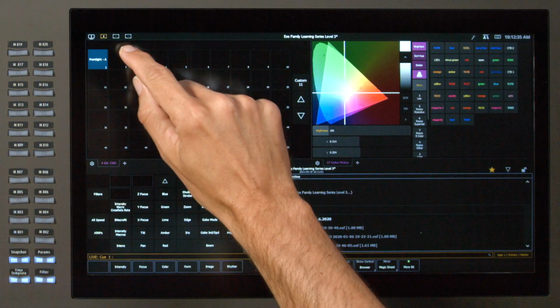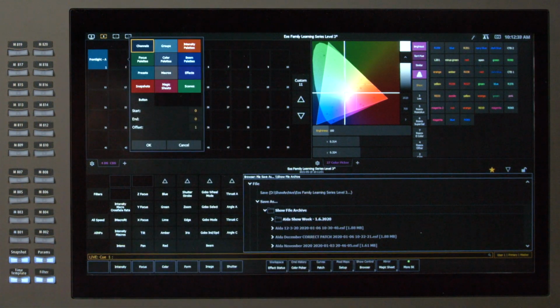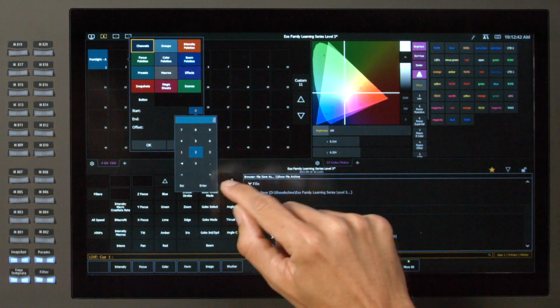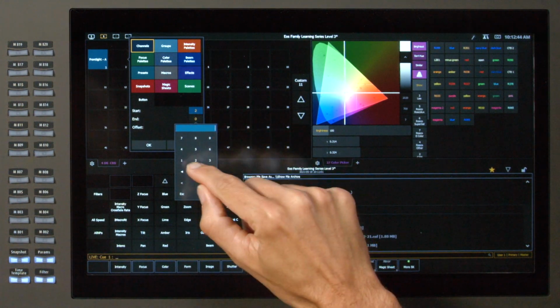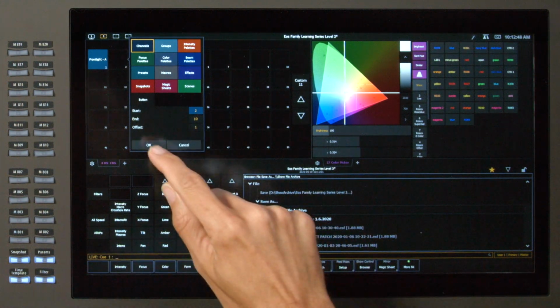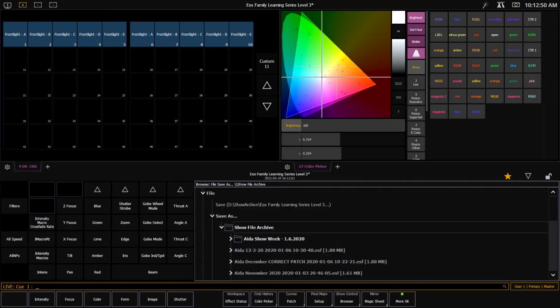I can also add these as a range. So I'm going to select my second one. I'm going to leave it on channels. I'll say start at 2, and this time I want to end at 10. And I want my offset to be 1. We'll say OK. And it's going to fill in 2 through 10 right there.